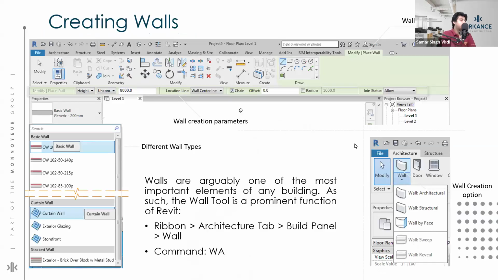So creating walls. It is quite easy. The shortcut for creating a wall is WA. You can right away click on WA and get into it, or you can go to the architecture tab where you will find the wall icon. You can click on it, or you can go to the drop down menu here.